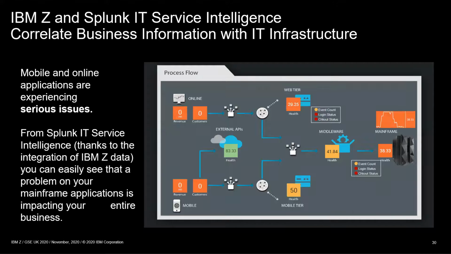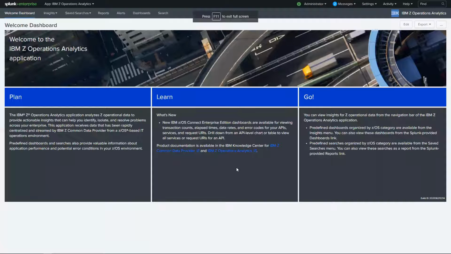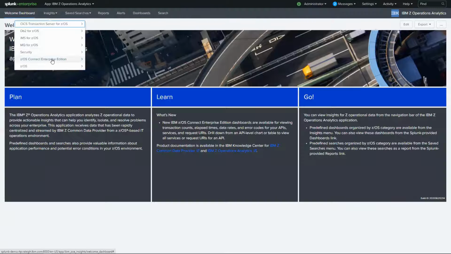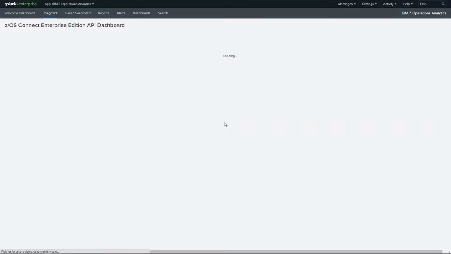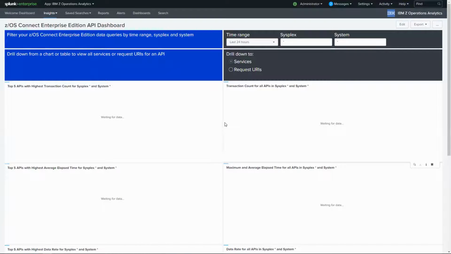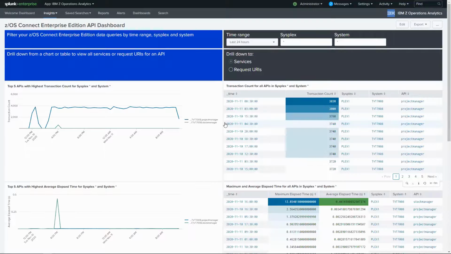If I jump over to, just to quickly show some of the dashboards that we have that are really important in terms of looking at IBM Z in the context of hybrid cloud. So this is Splunk. We have the same content available in Elastic Stack as well. But if I take a look at, for example, my z/OS Connect Enterprise dashboard, I can see my entire API economy on a single dashboard.